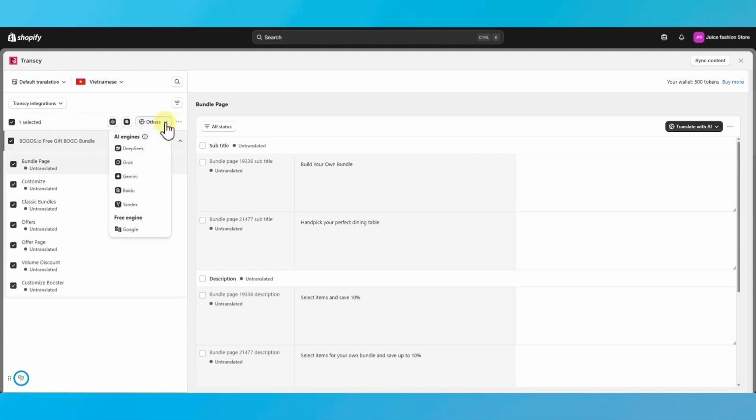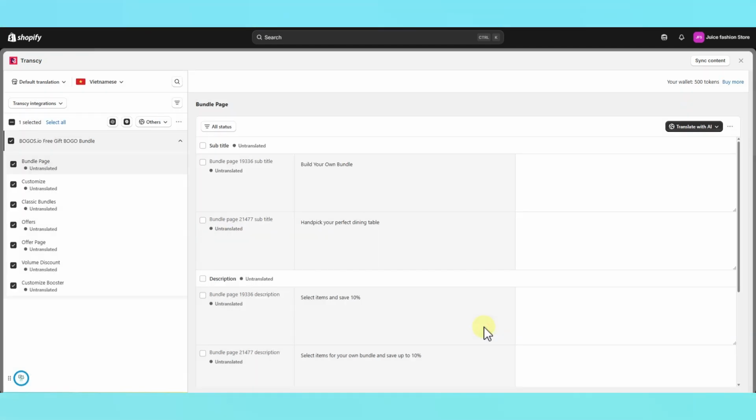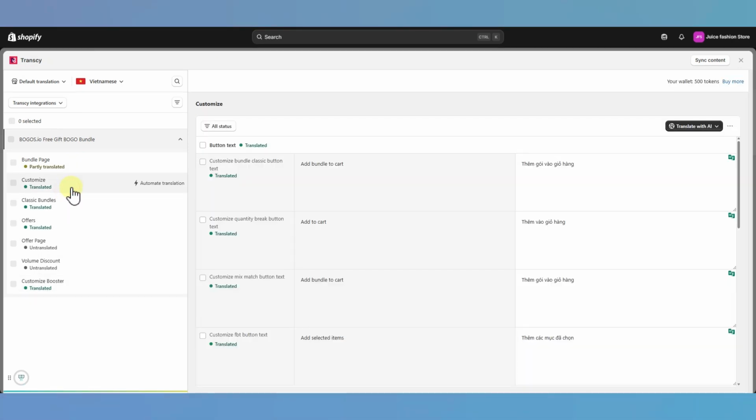Next, pick a translation engine. There are several AI options available, but in this case, we'll use Google Translate since it's free. Click Translate Now and give the system a moment to process. When the translation is complete, you'll see all the results displayed here.